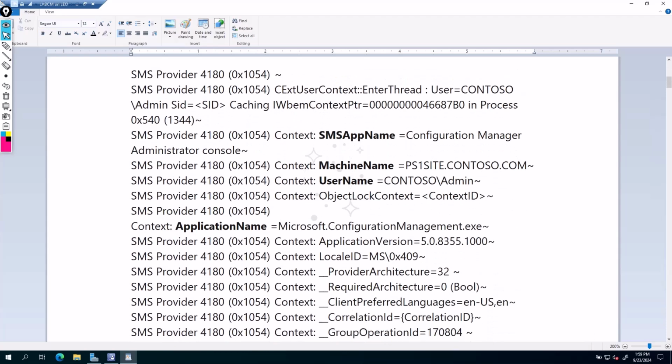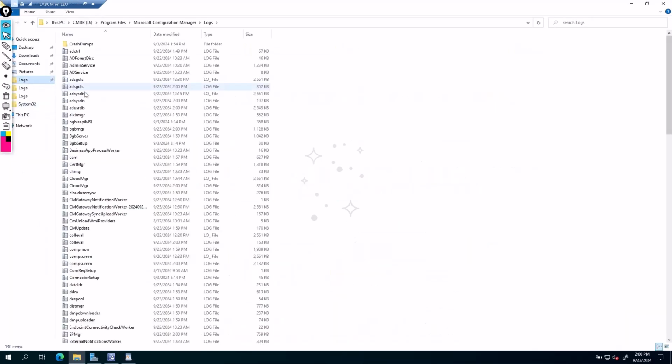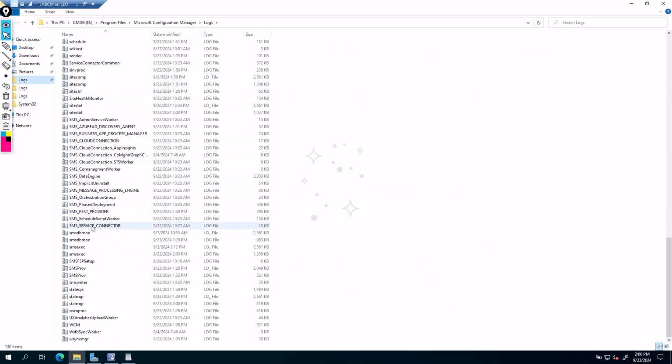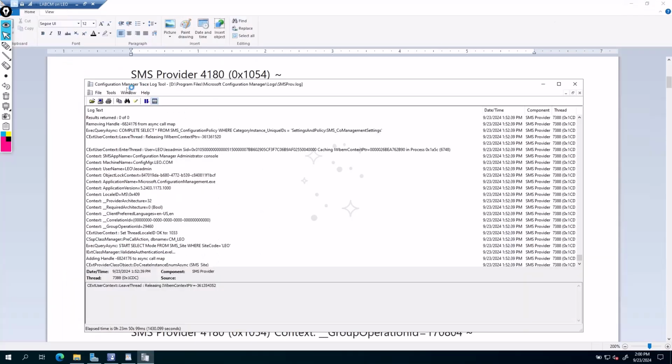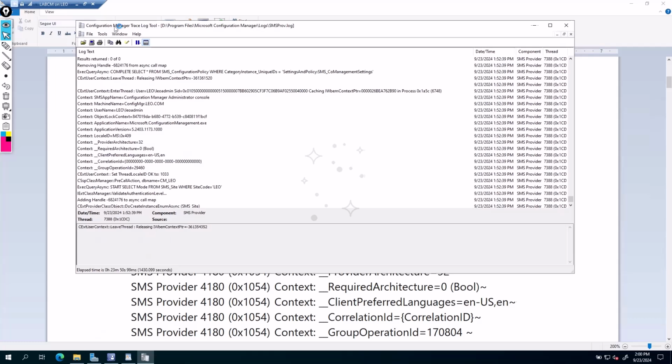Here you can see this is the SMS provider log file. You can also observe it in our real-time log file as well. So I'm going to the log files here. We need the SMS provider log file. Okay, fine. I just opened the SMSProv.log.